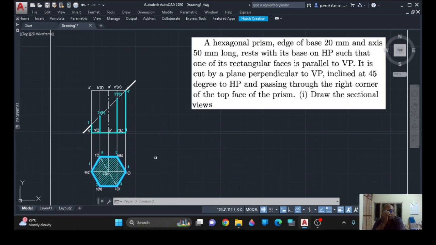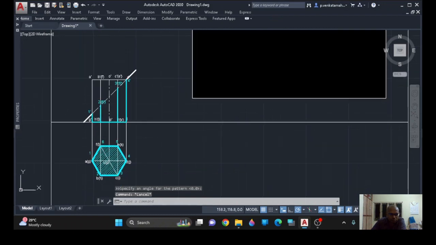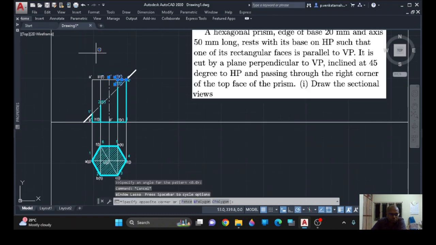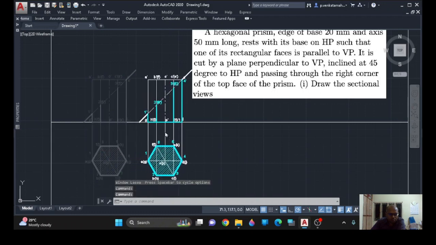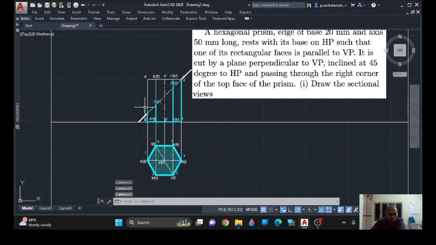So the next step is to draw the true shape of the section. So what is the true shape of the section? Suppose I am seeing from here, parallel to this cutting plane. If I am seeing like this, I will see the true shape of the section plane. So that I have to draw. So how to draw that? That is the question.